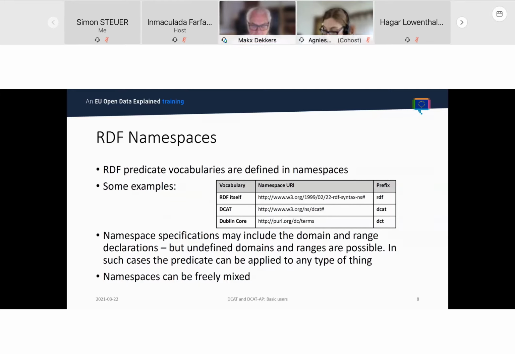Those declarations, as I say, the way that properties are defined and how they are related to things, are defined in what is called namespaces. Now, this is basically a documentation issue, where you can have a set of specifications that belong together. For example, RDF itself has a namespace, DCAT has a namespace, and something like the Dublin Core, a basic RDF vocabulary, also has a namespace.